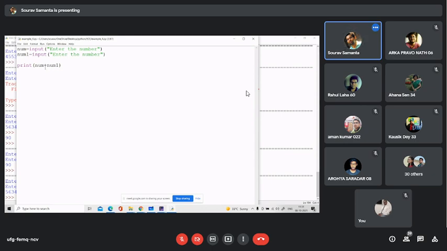Now the point is, you see, the operator is the plus operator, but when it is working on numeric values, it is working as a summation operation, and when it is working on strings, it is working as a concatenation operation. Okay, so this is polymorphism. This is polymorphism.